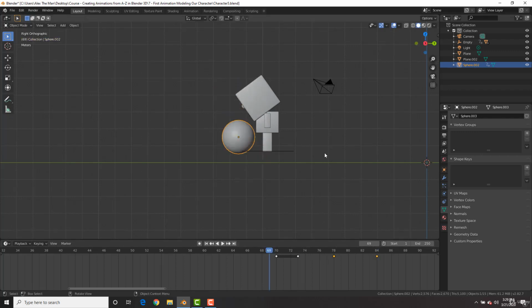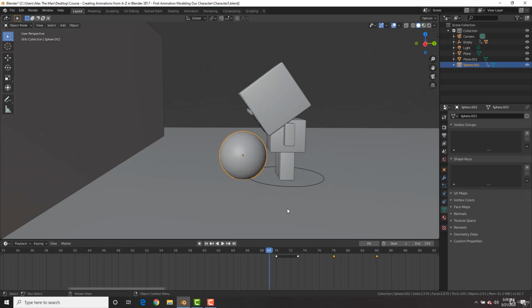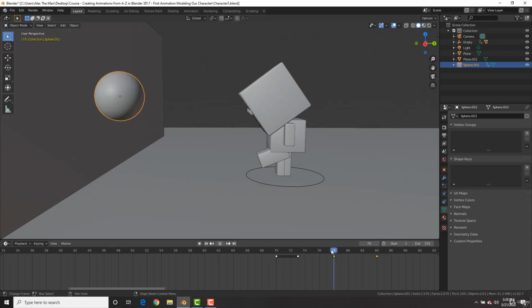So let's see what that gives us. This is abusive, so boom, boom. And now what we want to do is animate his head so that he's looking up in shock.